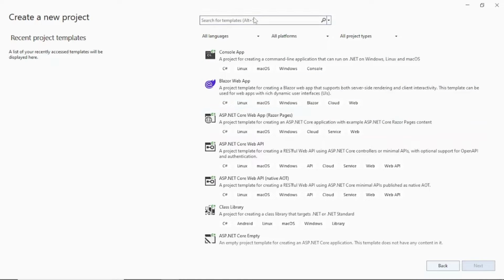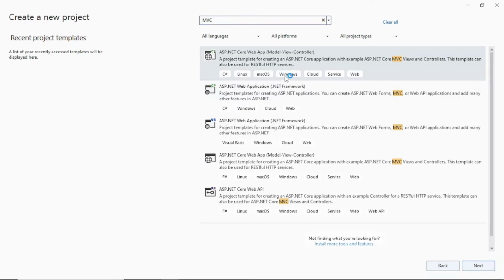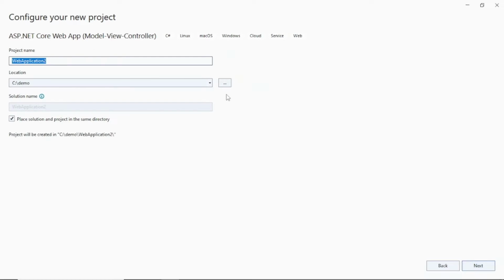Here you can see a number of templates available. What you can do is type MVC, and then you can see this project coming on top, ASP.NET Core web app. So select this, click on the next button. Here give a name to your application. Let me give a name like this. You can give any name that you want.